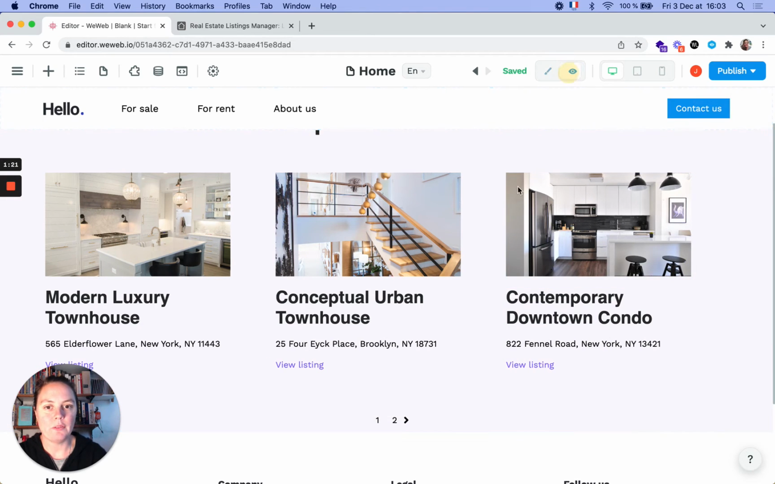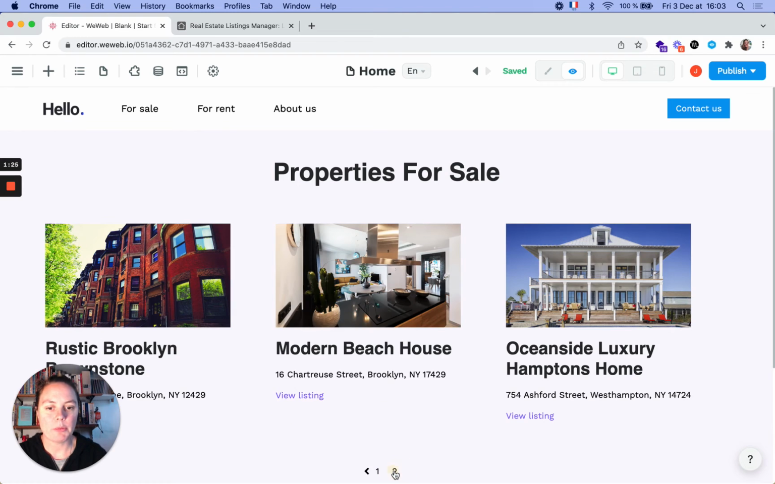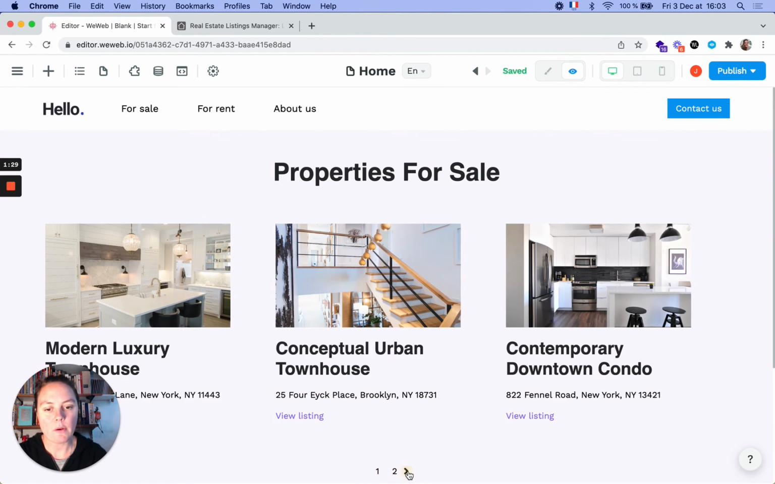So let's preview it. Properties for sale, page 1. Property for sales, page 2. Page 1 again. Using the arrows, using the arrow left. It works fine. It works great. And it took us only a few clicks.